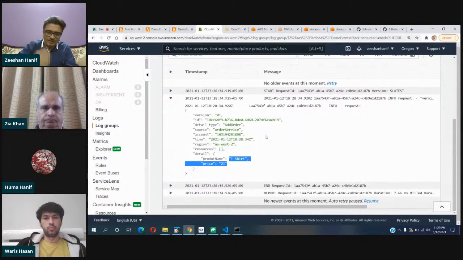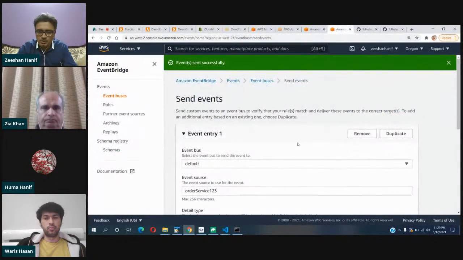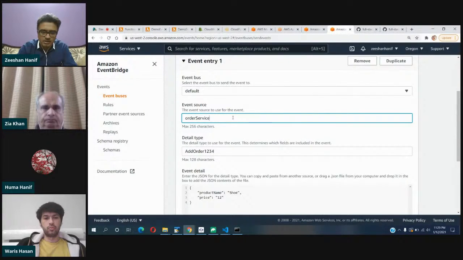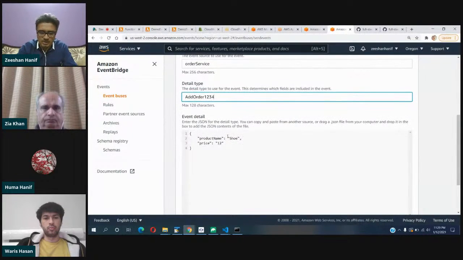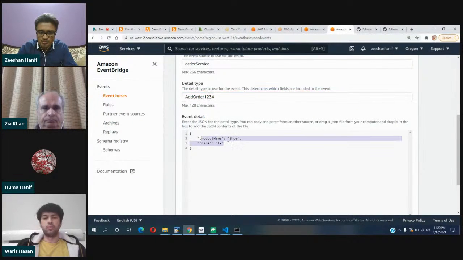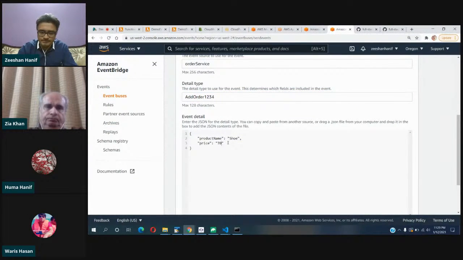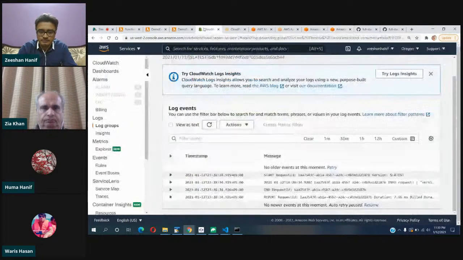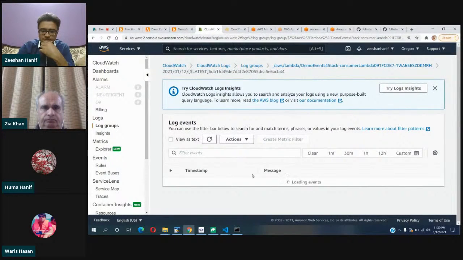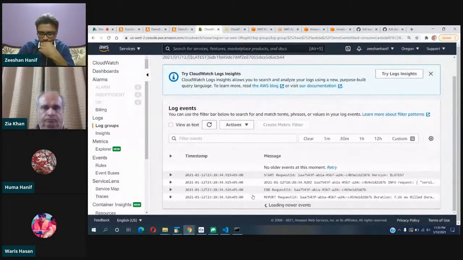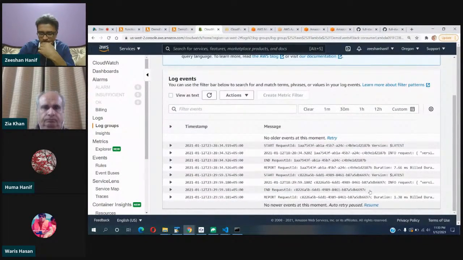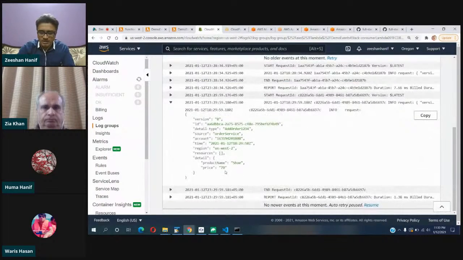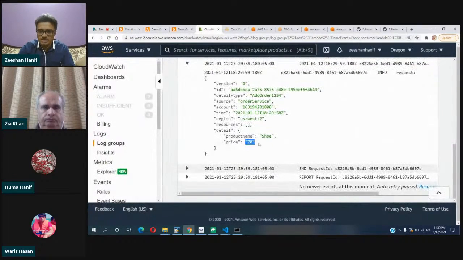Now again, to verify that it works the way I'm saying, I'll go to the event. I'll name it order service. You can give it any name. Product name shoe, price 70. Generate an event. Let's see if we have it. Okay, we have this event and we can see the price is 70.